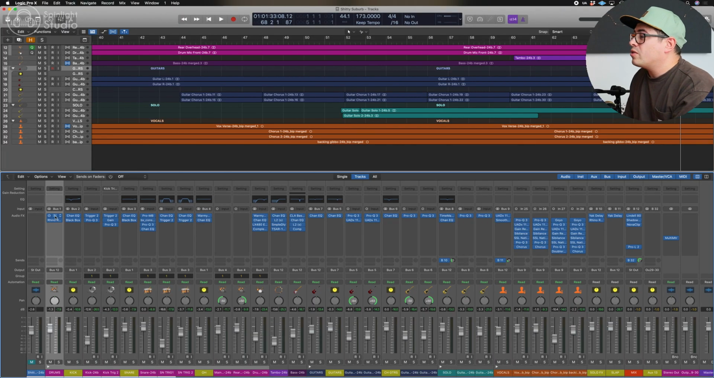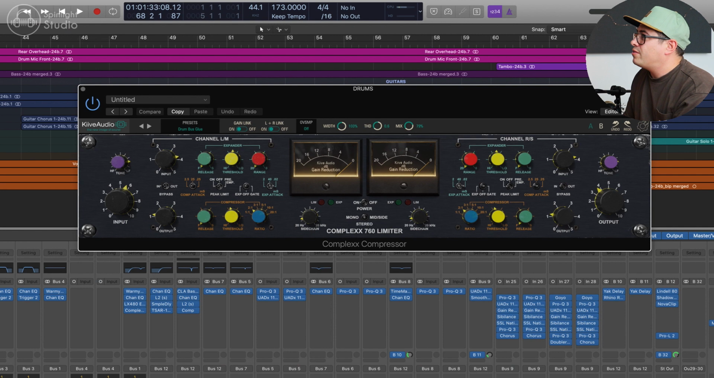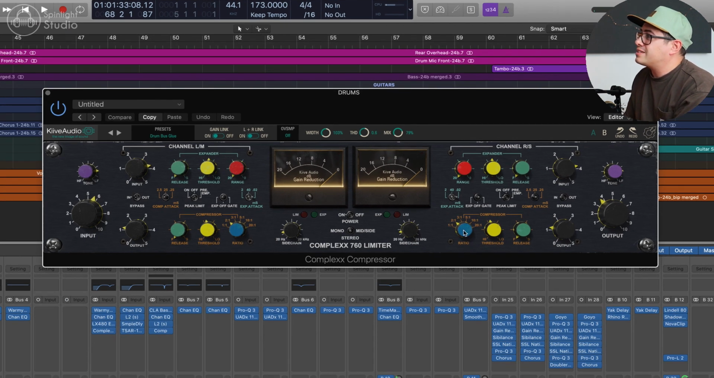So first of all, we've got two plugins on the drum bus. First, we've got the Complex 760 limiter from Kiive Audio. You've heard me talk about this. I love this on the drums. It's really good. And it's quickly replacing a couple of plugins that I would use on the drum bus. I don't have any parallel compression going on the drums today. It's just this compressor, as well as whatever's happening on the individual channels, that's making up this drum sound.